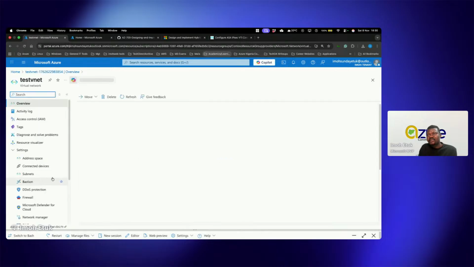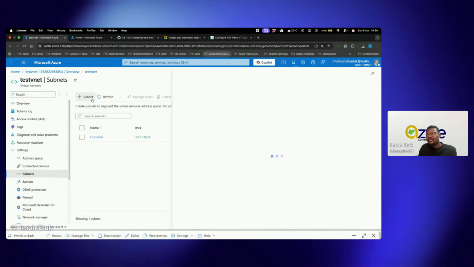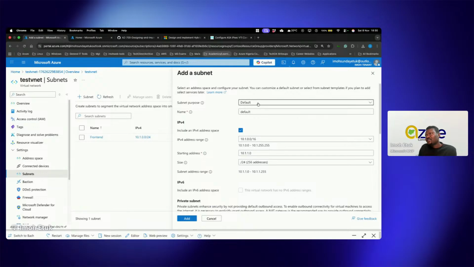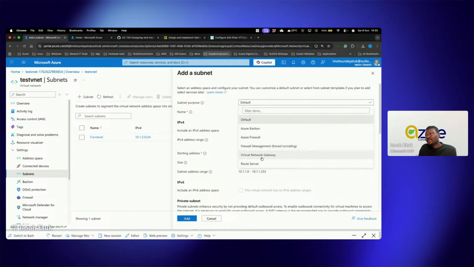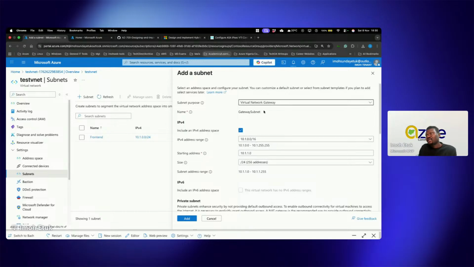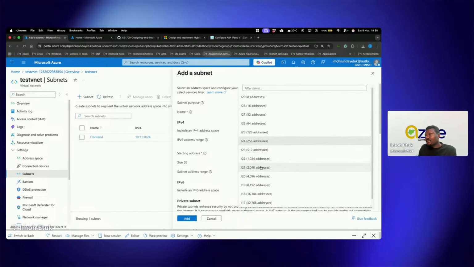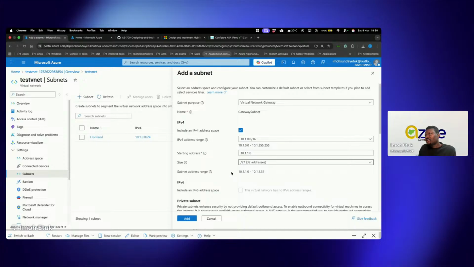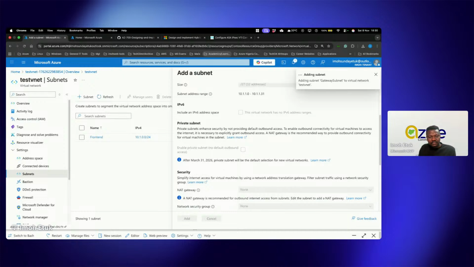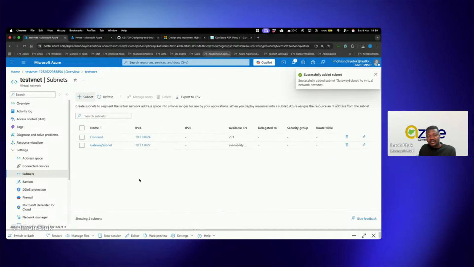Now go back to open your VNet and go to subnet, add a subnet, and the purpose should be virtual network gateway. Select that, then the name will automatically be filled in. So you give it the /27 address space. Now after that, this step is how to set up your site-to-site connectivity.